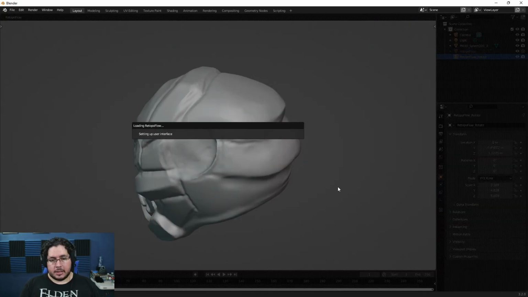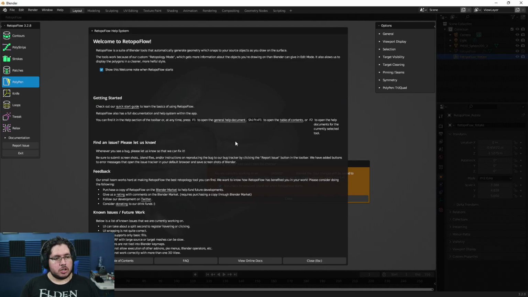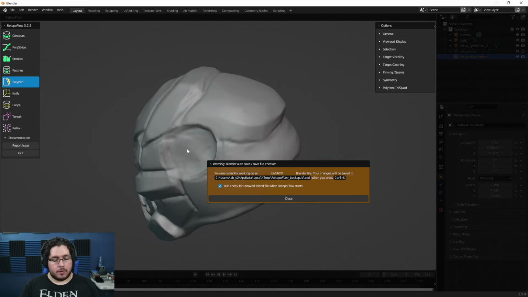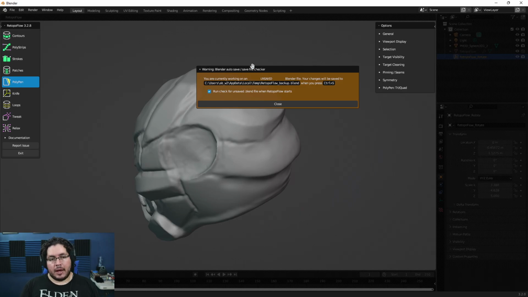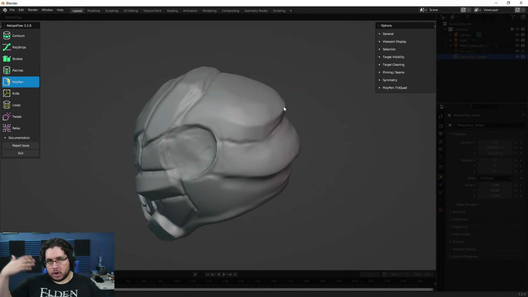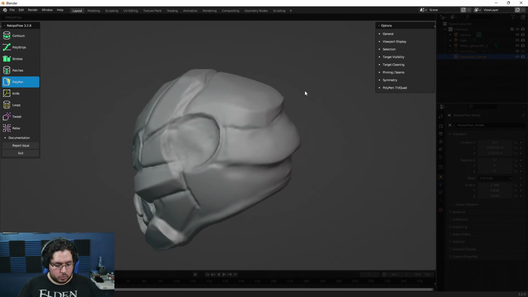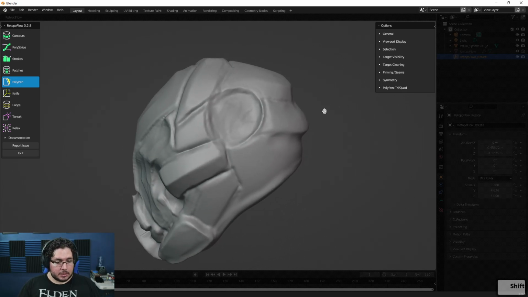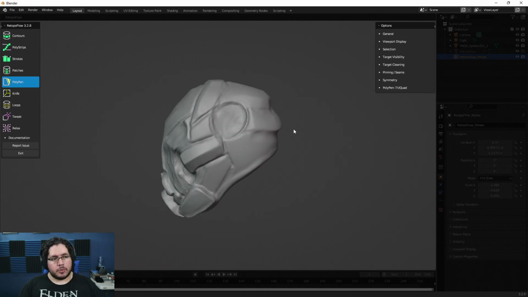And when you get this, the whole thing is going to change. Your interface is going to change. You're going to get this thing right here. Just say close if you don't want to read it. And then there's this warning. If you haven't saved, like this is a completely new Blender scene, you're going to be saving in a temporary folder. That's fine. Or you can just save your scene normally, and it's going to save on top of the scene, with the auto save or when you hit Control S. And that's it. We're inside the RETOPOFLOW plugin.